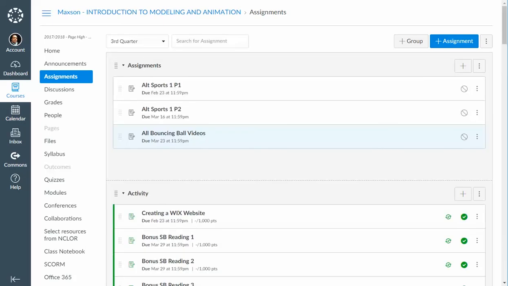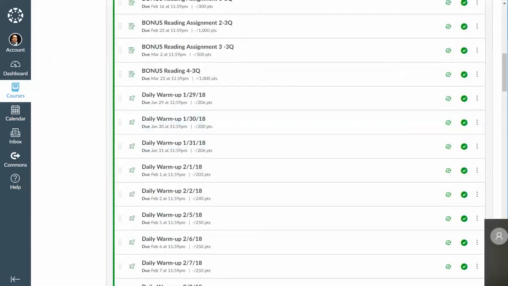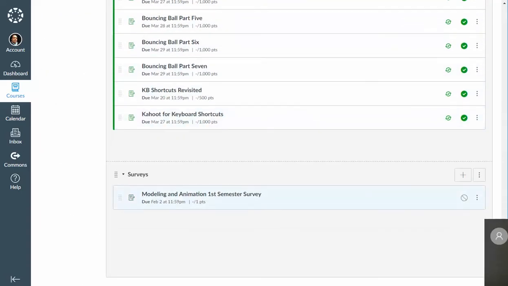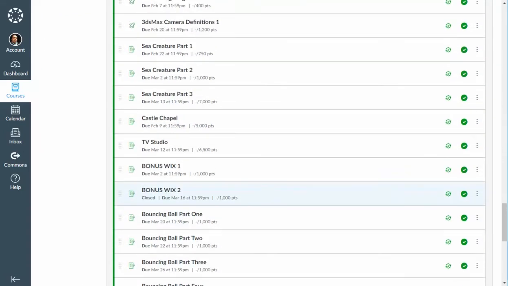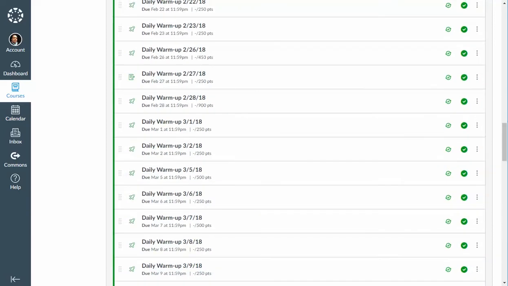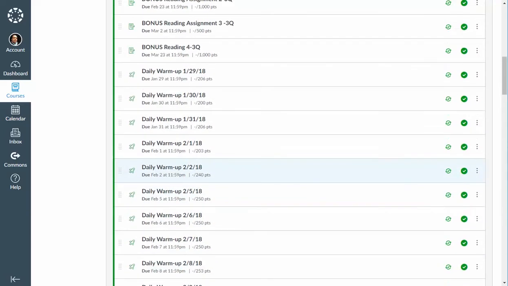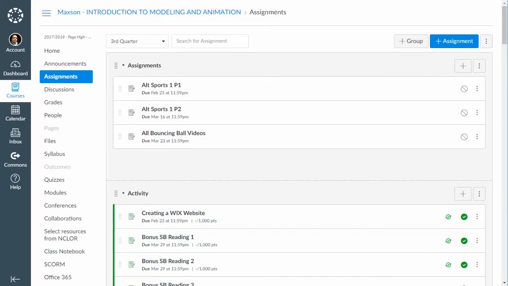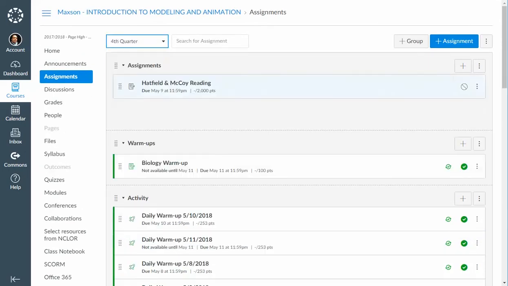So I'm waiting for this to come up, and you'll see it's not showing up in there right now. Reason being is I'm looking at third quarter, and when I set up this assignment, due to the due date already being set up and the fourth quarter already being set up, it actually put it into the fourth quarter. So if I change this to fourth quarter, you'll see there's the biology warm-up under my warm-ups section.